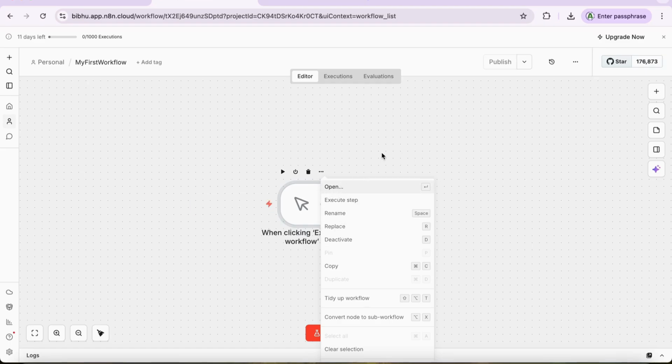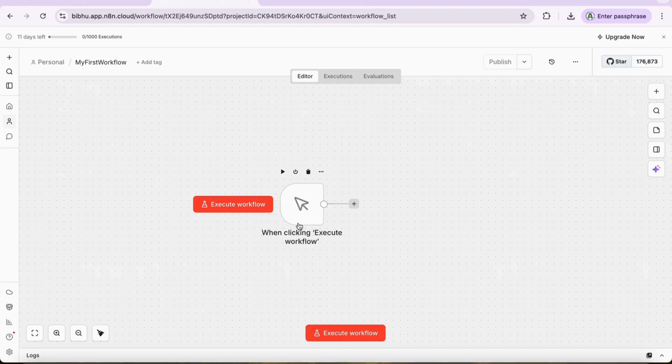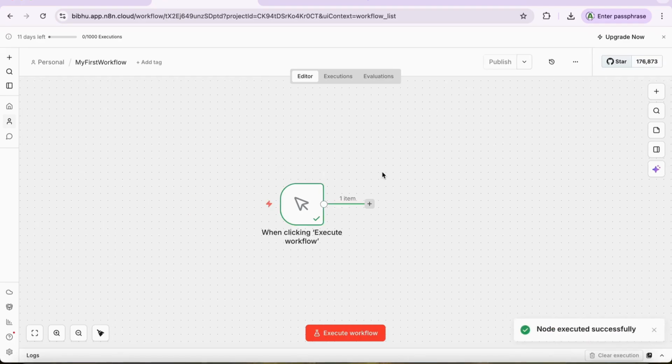Suppose, for example, you want to test this node, just to break your entire workflow into small units, and you want to test one after another, and only then finally integrate and build your workflow. In that case, you just select it and click on run here. So if you see, the node is executed successfully and there is a green tick coming here.